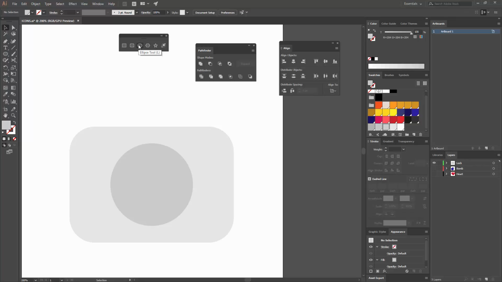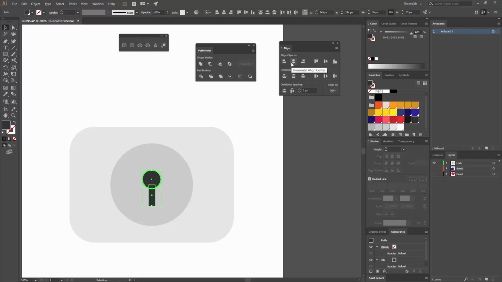And now I'm going to create another circle. So I'm going to go to my ellipse tool, or press L on my keyboard, and let's make a circle that is around this size. Probably that's too big. So something like that. And I'm going to change the color to this dark gray. And I'm going to create a little rectangle. So I'm going to go to my rectangle tool, or press M on my keyboard, and make a rectangle that is around this size. Now I'm going to select both these shapes, click again on this circle to make it the key object, and then let's just horizontal align, and I'm going to move it a little bit to the top, probably not that much, something like this.